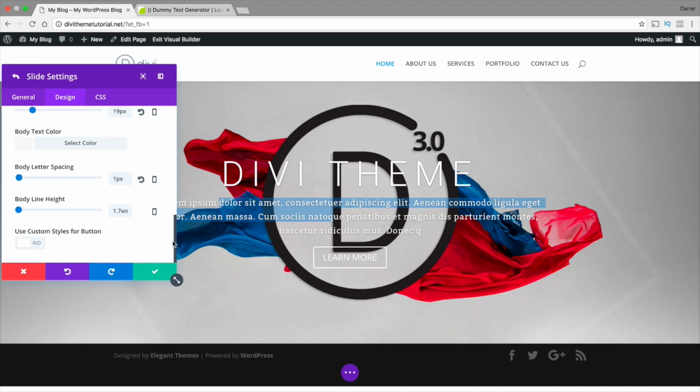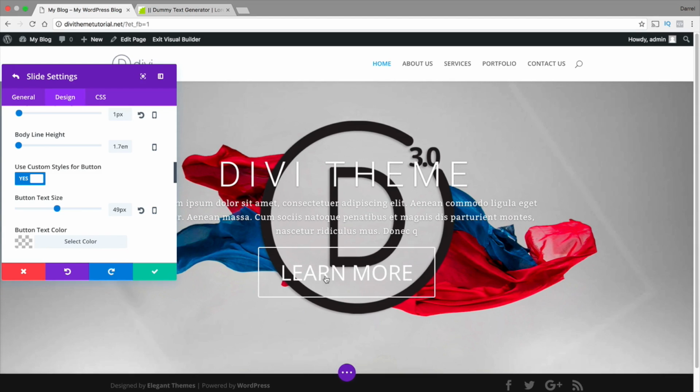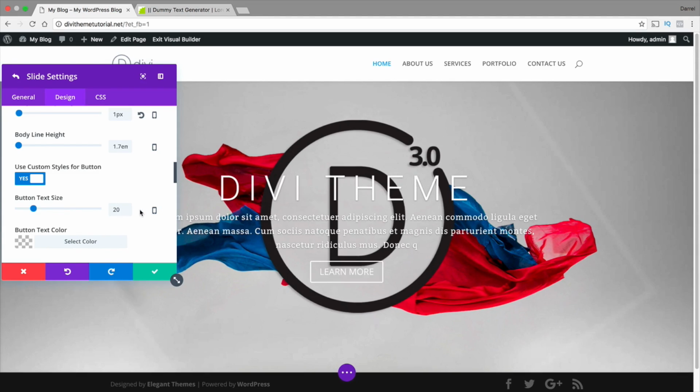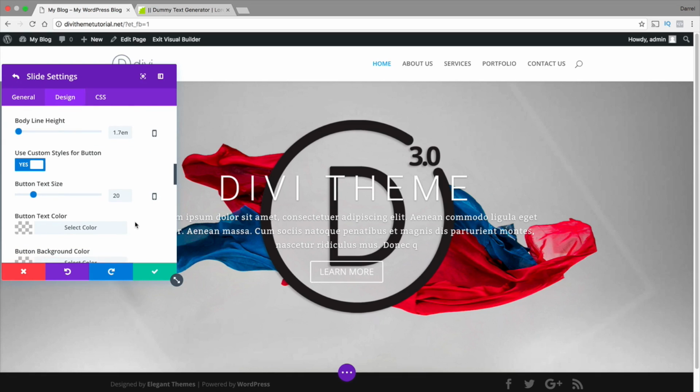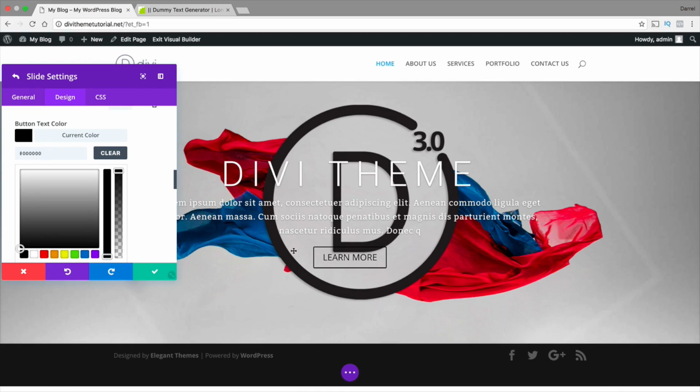Scrolling down right here. Now I want to talk about the button. So this button we can change to make it look like anything. Now my other tutorial you guys have seen, I made it have a red background. So I'm going to go to use custom styles for button. Now the button text size. So how big do you want this text? See how big it is now? It's huge. So we can make it as big as we want. I like the default style. The button text color. Maybe you want to have it as something like black. So now we have it as black.